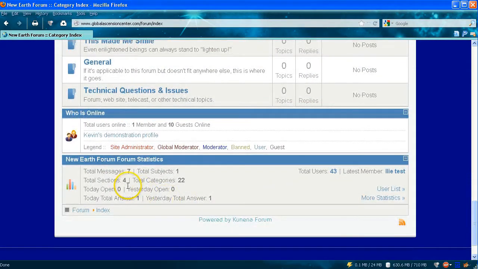And yet this said 4. So if you're paying attention, you saw 3 sections, but it says 4. There's another section there which is hidden and not on the forum right at this time. So don't always go by these numbers here as absolute gospel truth. They're close, but there may be things going on behind the scenes.